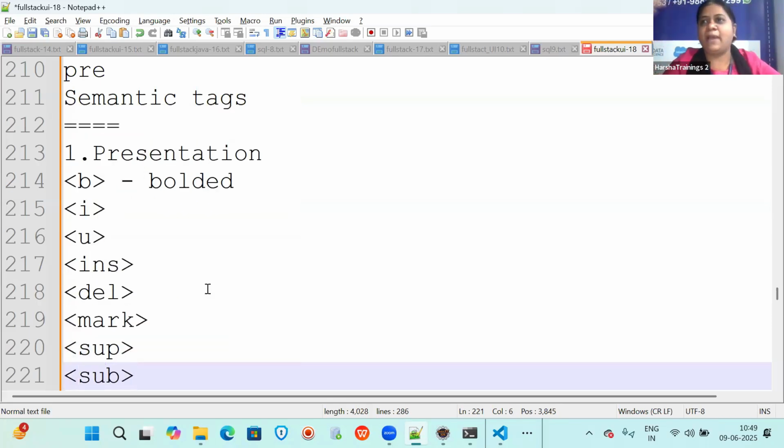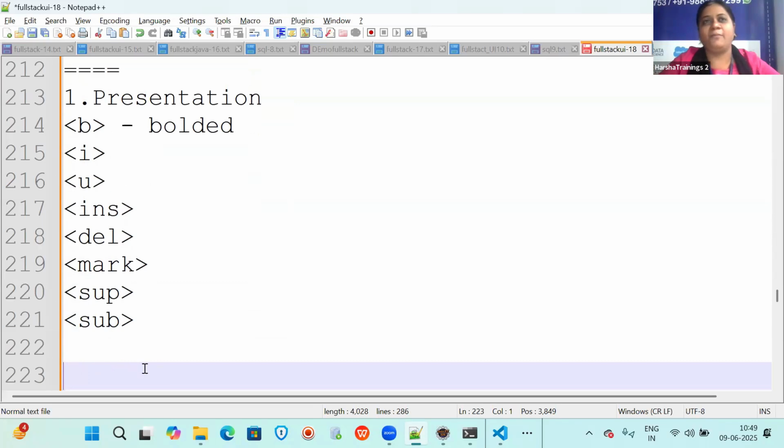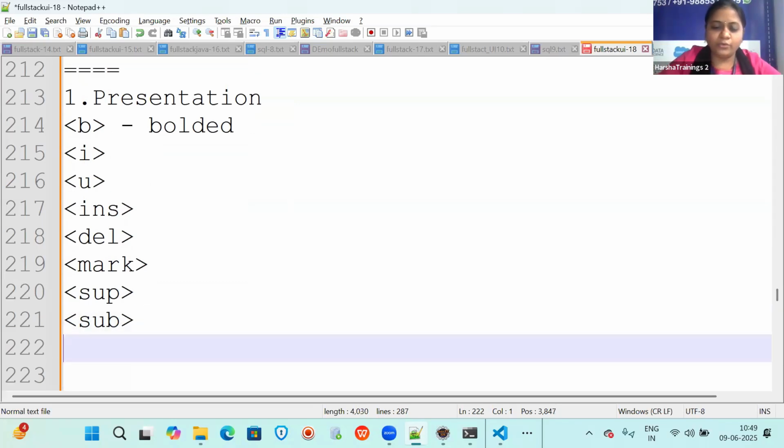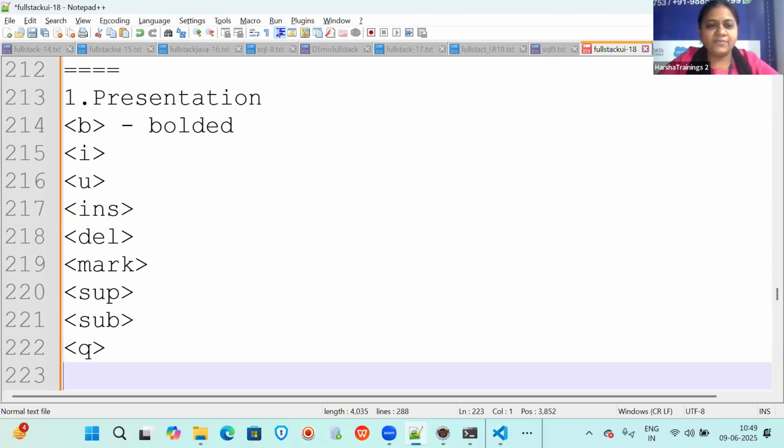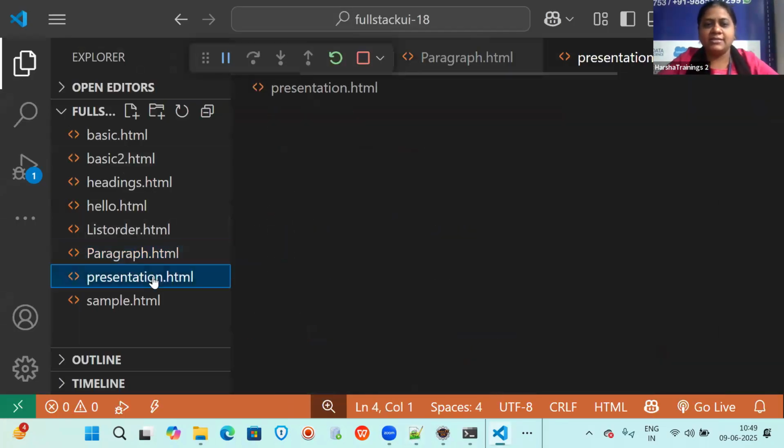Superscript means you see the mathematical formulas a square plus b square, a plus b whole square, all these formulas. The square should come to the top. For that we use what? SUP, superscript. Subscript is used for chemical formulas like H2SO4, CO2. Mark tag. And Q is used for what? Quotations. Whatever text you want in quotes, you will put in the Q tag. So like this, we have seen so many presentation tags. Clear? I will show that example once again. Let me execute that example once. See.